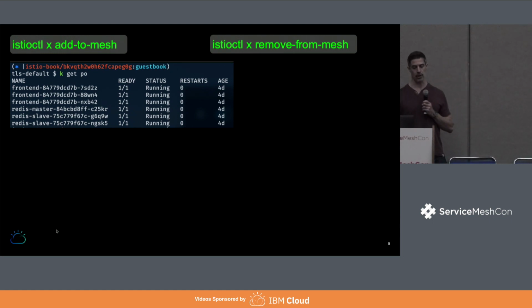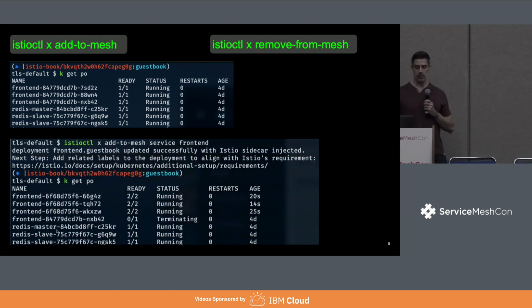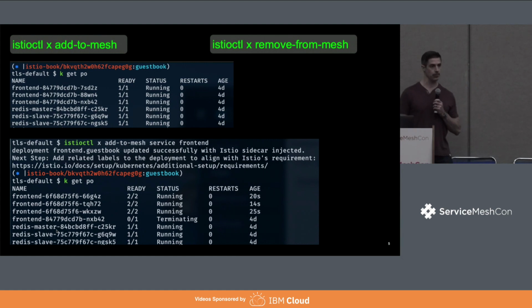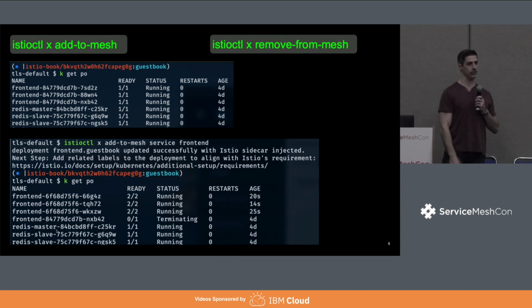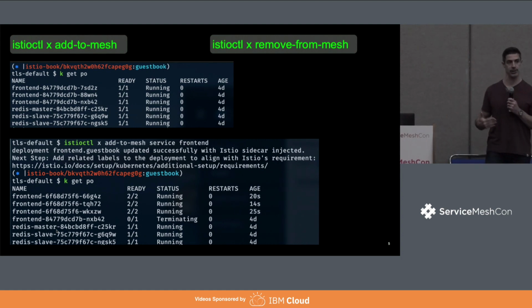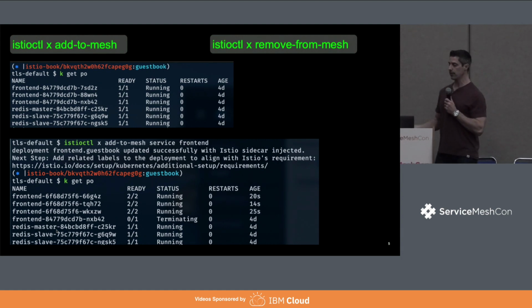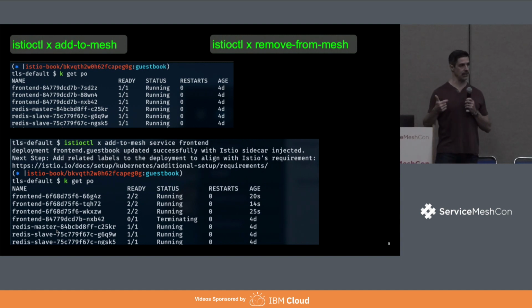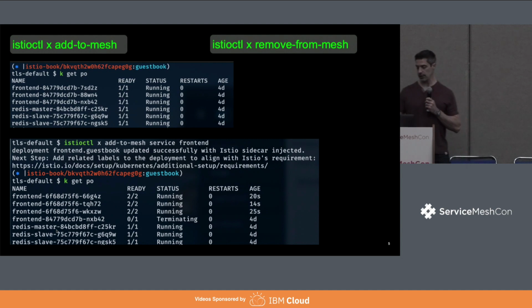So here's a view of a set of pods that you'll see 1 and 1, there's no sidecar. You do the add to mesh with the service, and it will automatically update the deployment, and it will roll that in with the new sidecar. And you can do that one at a time, and then it's the corresponding remove from mesh as well. So you can remove services from the mesh. This avoids having to turn on the automatic sidecar injector if you don't want to use that.